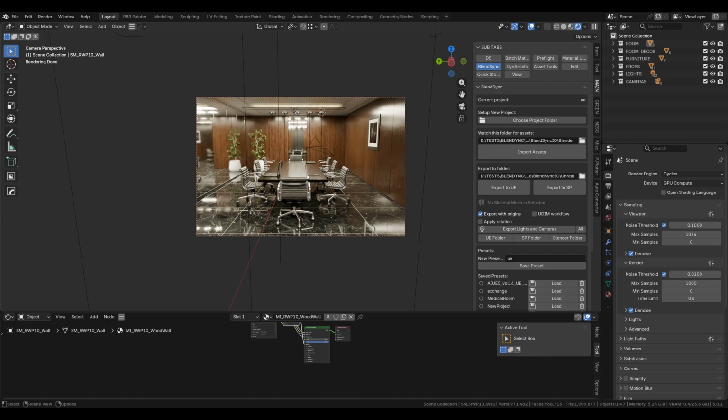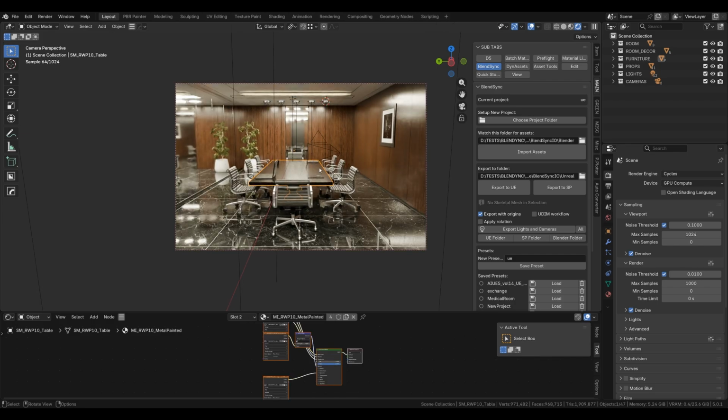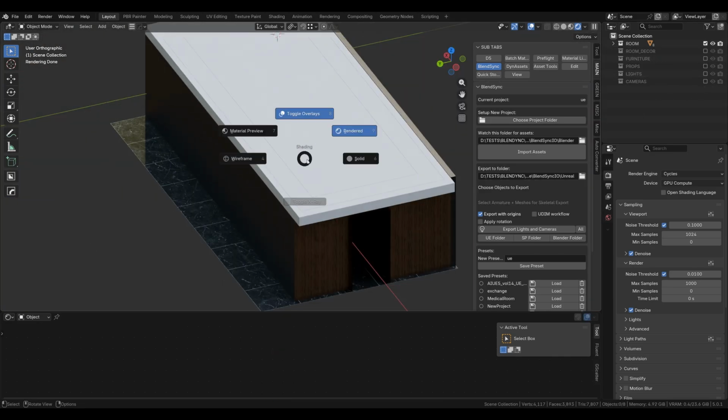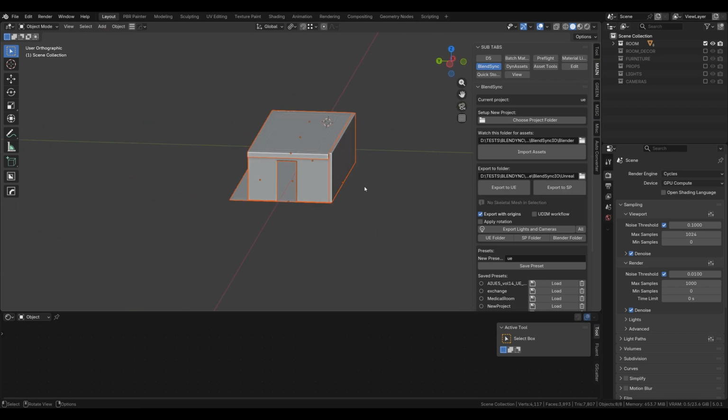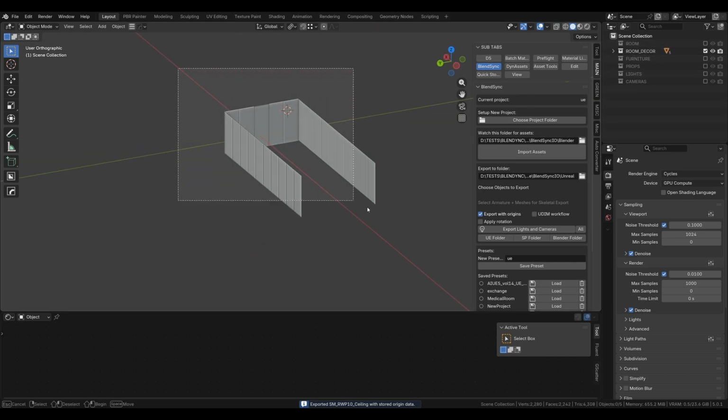Here I have a simple scene in Blender. If I want to send it to Unreal Engine, it's not a problem at all. I can select individual meshes and export them directly to UE. I can do the same with walls, furniture, and props, even large selections. It may take a moment when there's a lot of data, but the process is fully automated.